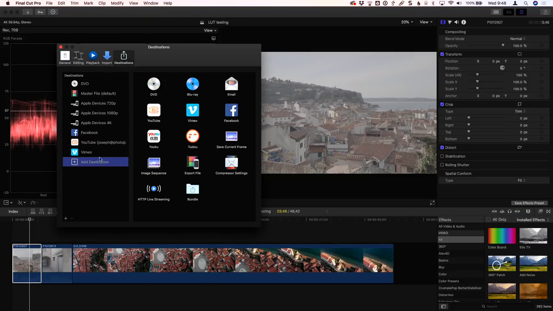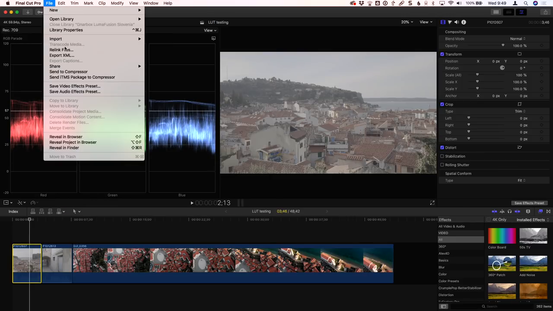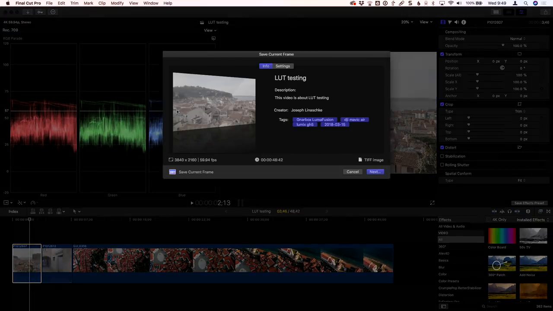We're in the add destination field. I click on add, you'll see all the different destinations you can add into here. Double click on save current frame, it adds that, and you can choose your default position. You'll be able to change that on export, but we're going to choose TIFF as our default there. Okay, so now I've got that, I go file, share, save current frame.